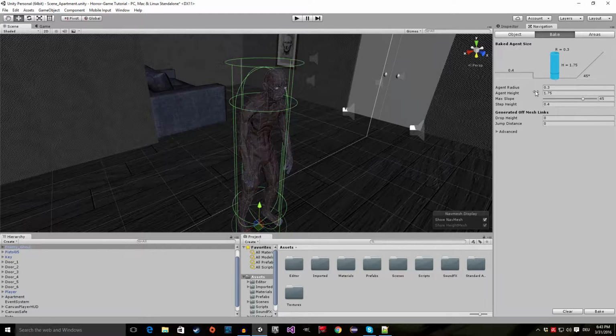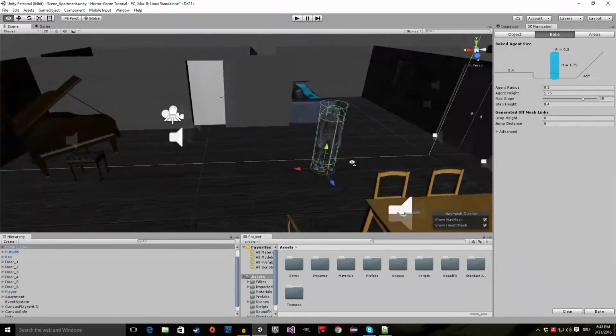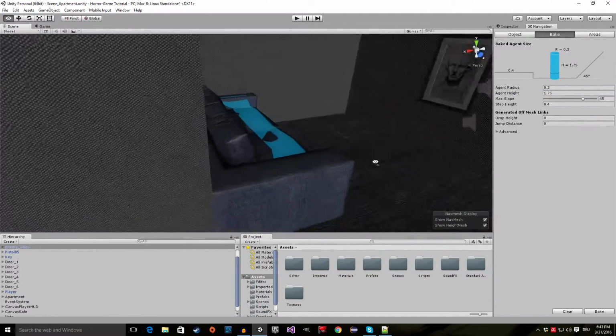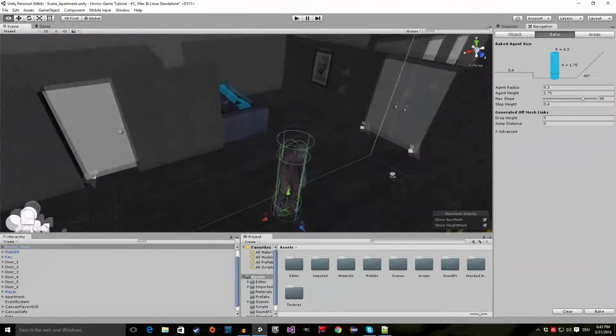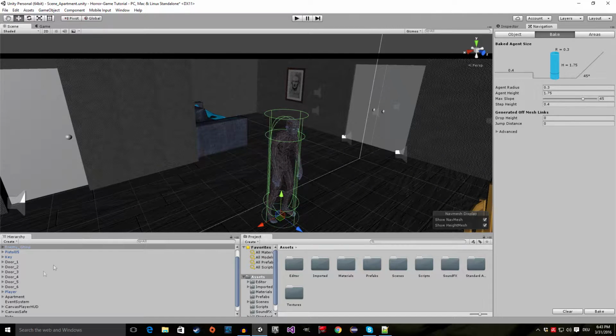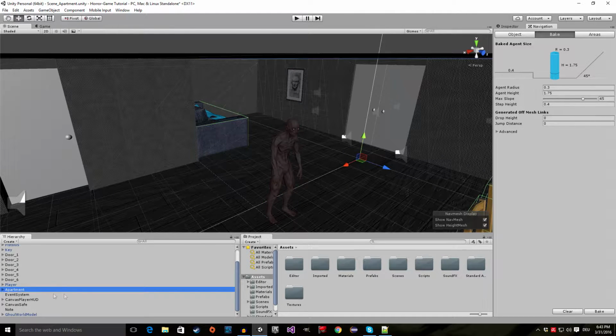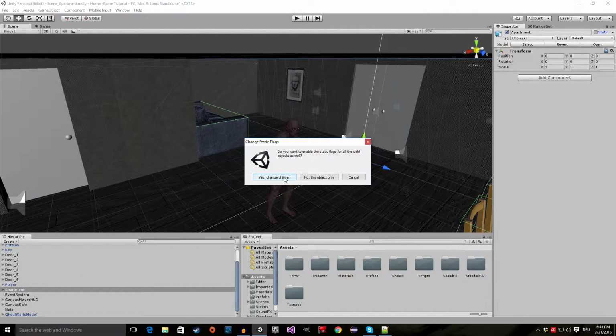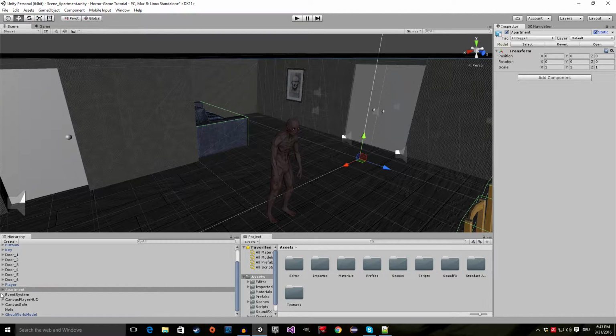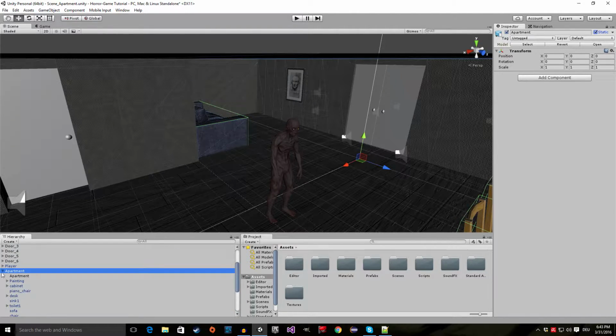Okay, so now if you click on Bake, you can see nothing really happens except this thing right here, but ignore that for a moment. What we have to do is we have to go to our apartment right here, and in the inspector click on Static and then click Yes, Change Children. So now everything inside of there will be marked as static.